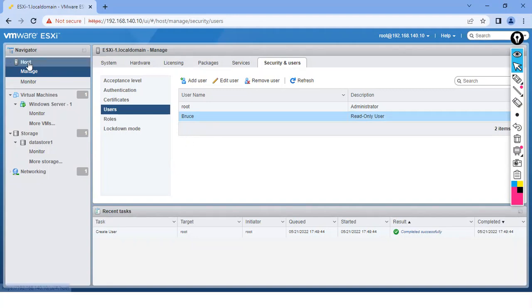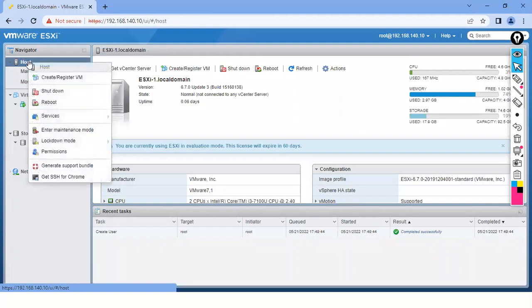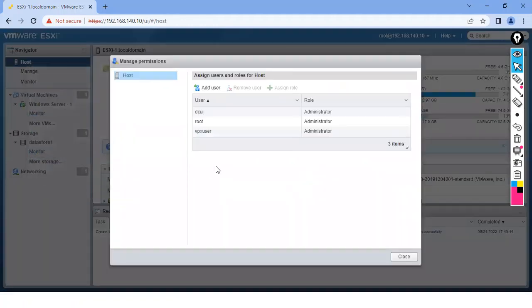To assign the role, we need to go back to host. Under the host, we'll right click, then click permissions. Under the permissions, we have some other users as well, like DCUI, VPXUSER. These user accounts we are not going to use. These user accounts are used by the VMware support team. So let us say you have some issues in your network. When you take the support from VMware, they will use these usernames to fix the issue. And it has the root username as well.